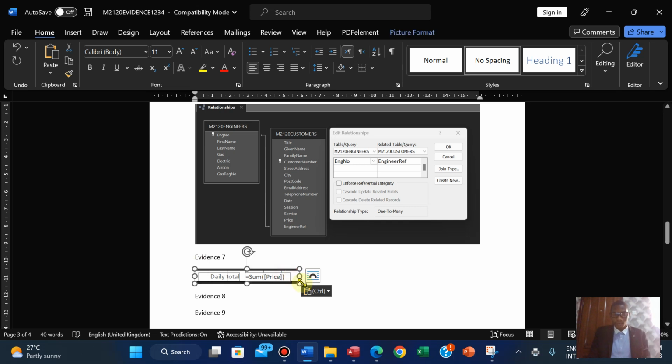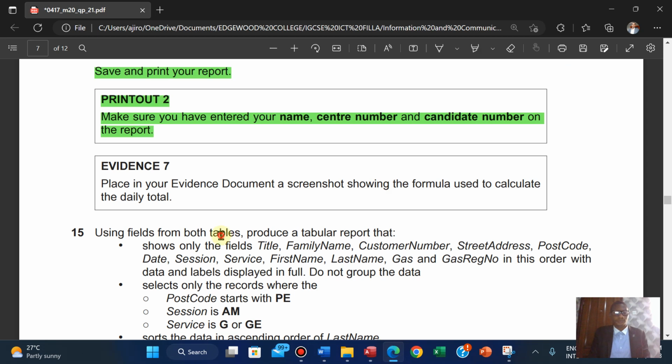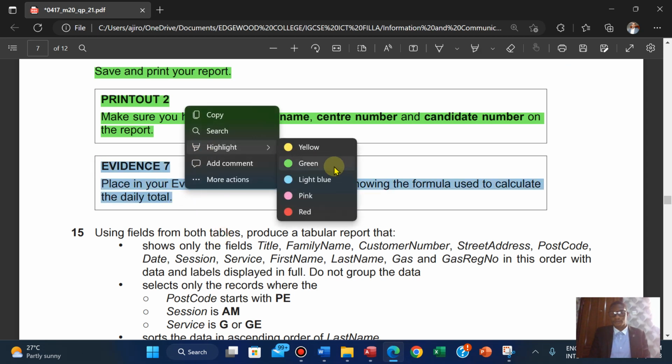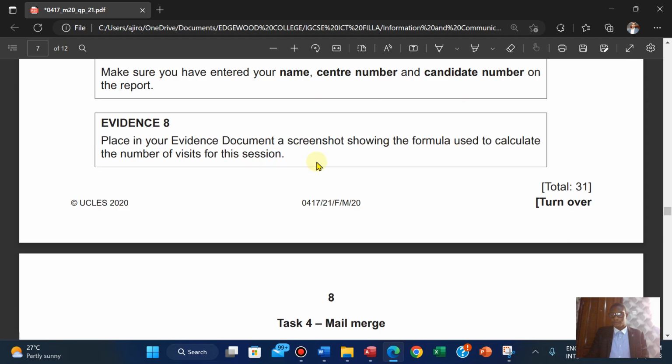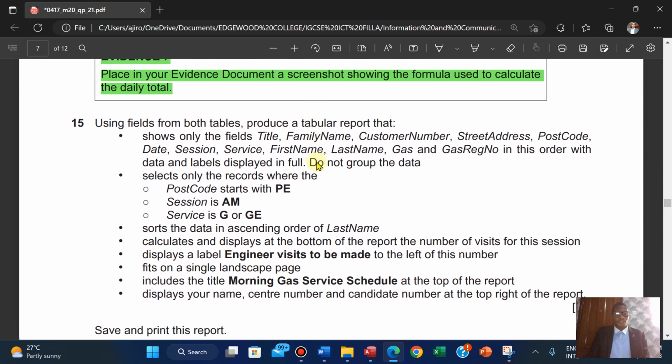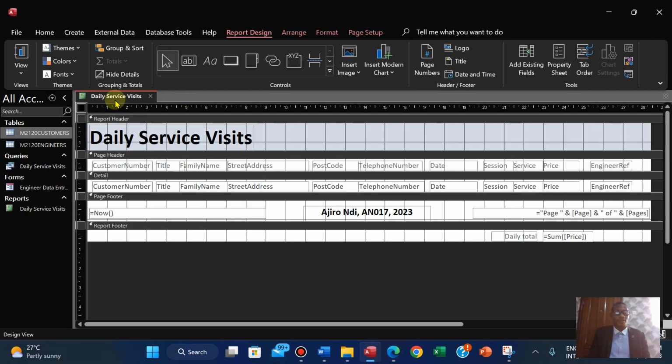Okay. Yes, evidence 7. Okay, so yeah, using fields from both tables. Okay, I think we're almost done. So using fields from both tables, produce a tabular report.